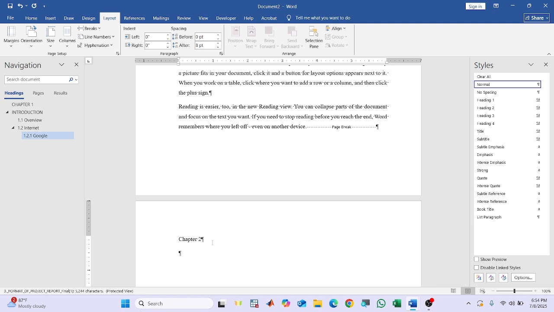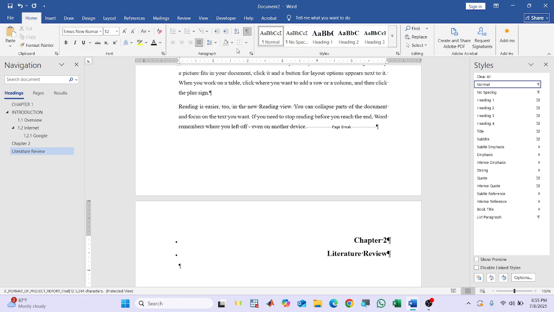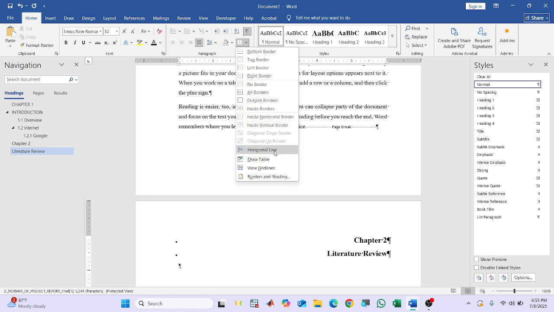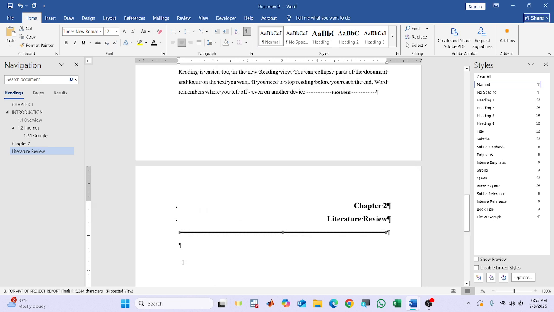Chapter 2, let's say this is literature review. I will select this and give it heading 1. This is heading 1. I'll press enter. After that, I will draw this horizontal line. You can see it is there by default, so it is fine. Now from here I can write the contents that I want to keep. Let's say I will write 2.1 and heading 2, overview. Whatever contents I want to keep, I will write here.